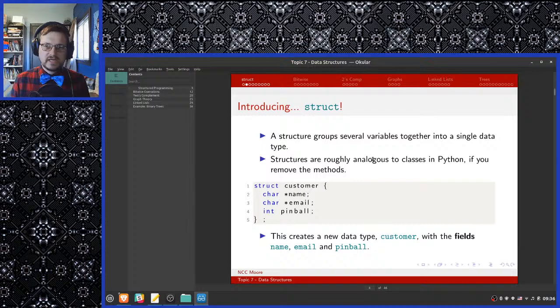Structures are roughly analogous to classes in Python if you remove the methods, which of course means that it's not like classes at all. So basically this thing that classes do, where you are allowed to store several different fields inside of one programming construct and then instantiate as many of those as you want, or even create arrays of them if you really want to, this is what we're talking about with structures.